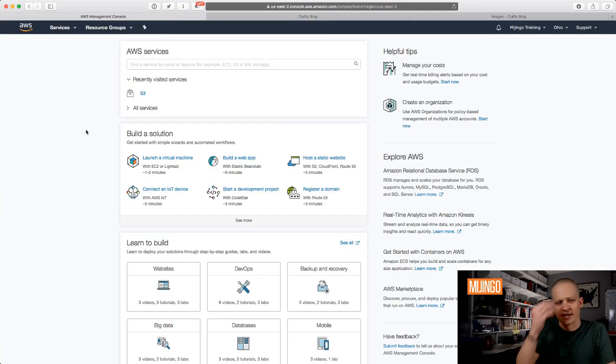So on the AWS side, we need to obviously have an AWS account. If you don't have one, you can go to aws.amazon.com and sign up for an account. I won't do that here since I do have a testing account that I use for training.